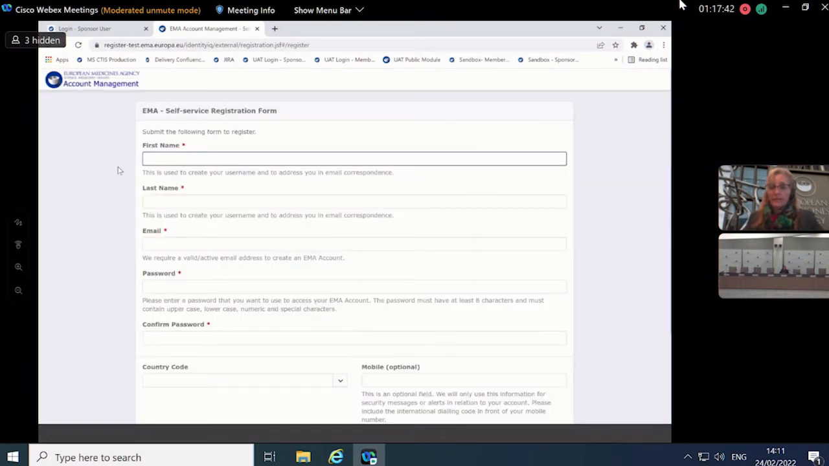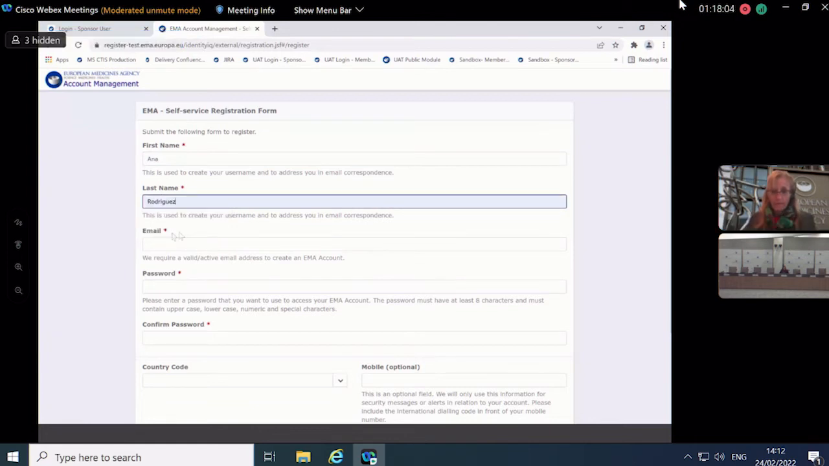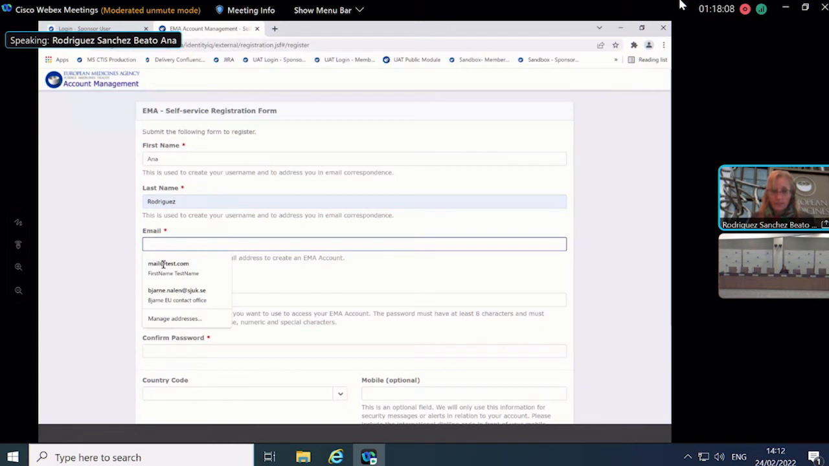as you can see, I'm navigated to the EMA account management system. You can see that in the top left of this screen. And then I have to complete the registration form. So I have to start entering information. So I will say Ana, this is Ana Rodriguez. I can put an email address, so I choose this one that I have here.